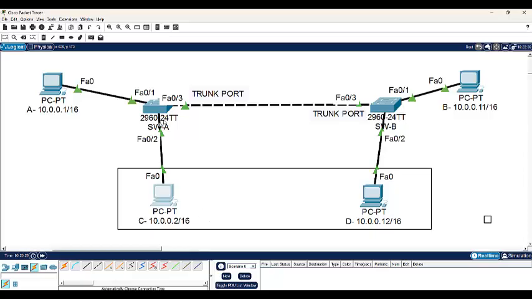This port and this port formed a group via this trunk. This trunk is extending VLAN 10 as well as VLAN 20. Did you understand the meaning of trunk port? And do you understand how this works? The pinging?